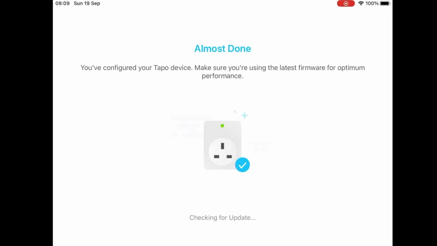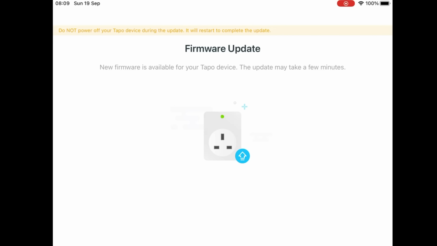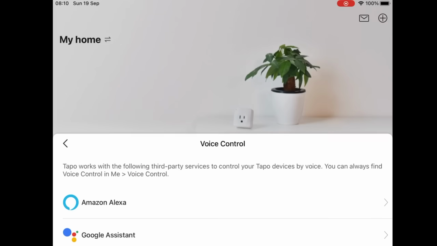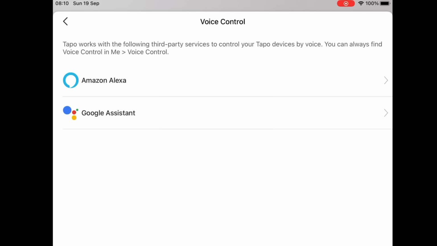Check firmware. So there's an update for this device, so let's do that now. Congratulations, your Tapo device is up to date and ready for use. So I'm not too worried about getting it to work with Alexa or Google Assistant because this is more for when I'm not at home. I'll probably set that up at a different time.